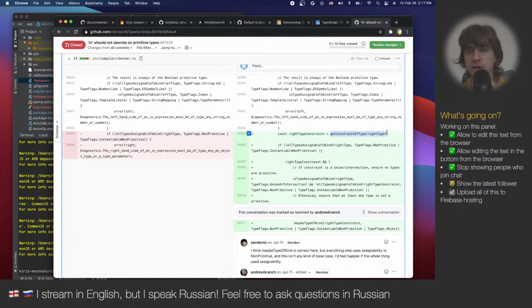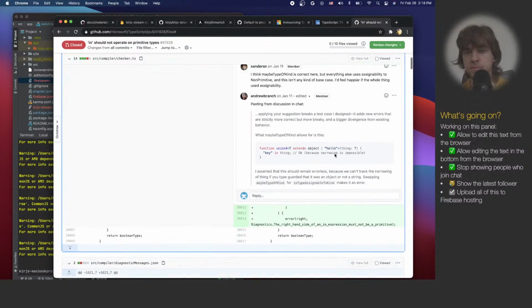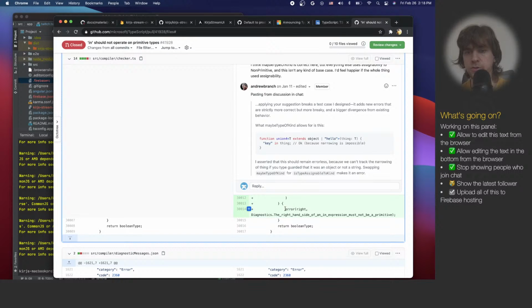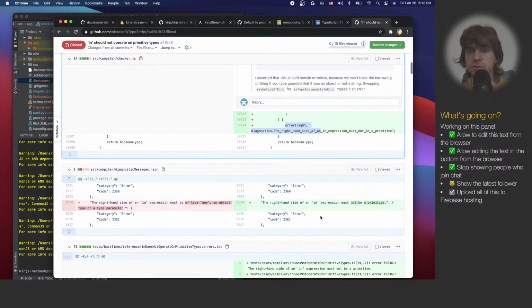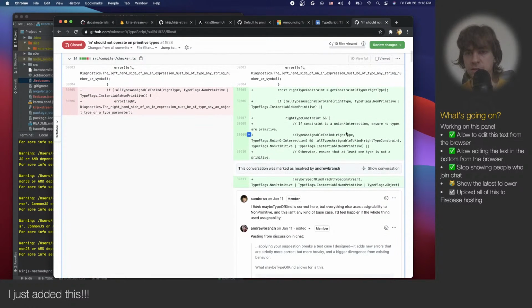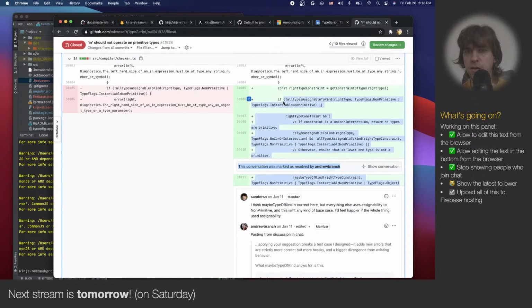So get constraint of type, if non-primitive. So if all the stuff, then it throws an error where it says the right hand side of an in expression must not be a primitive. So what's in the condition? It's a fairly large condition. I think it starts here, right? Yes, so if all this condition, then we get an error.